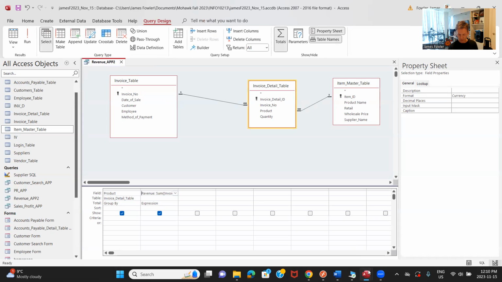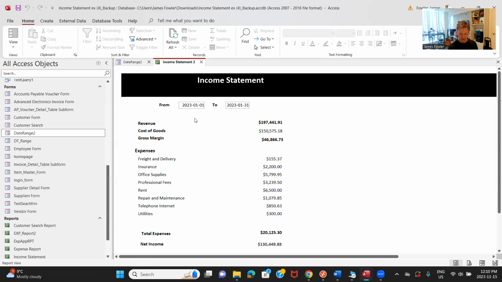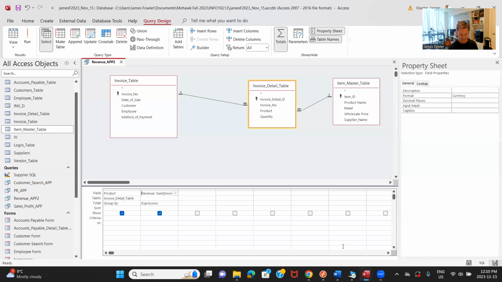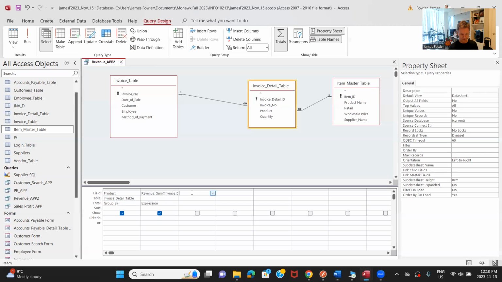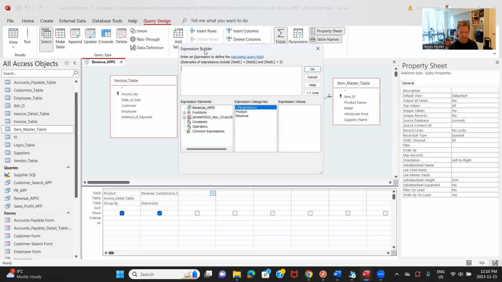So looking at what we're creating again, right? We are creating the top portion of our statement. So we can check off revenue because we've got that built. Now we need to create a formula for our cost of goods sold. So I'm going to click in the open column here, go to my builder, and our cost of goods sold is just the quantity that we sold times our cost, which would be our wholesale price.